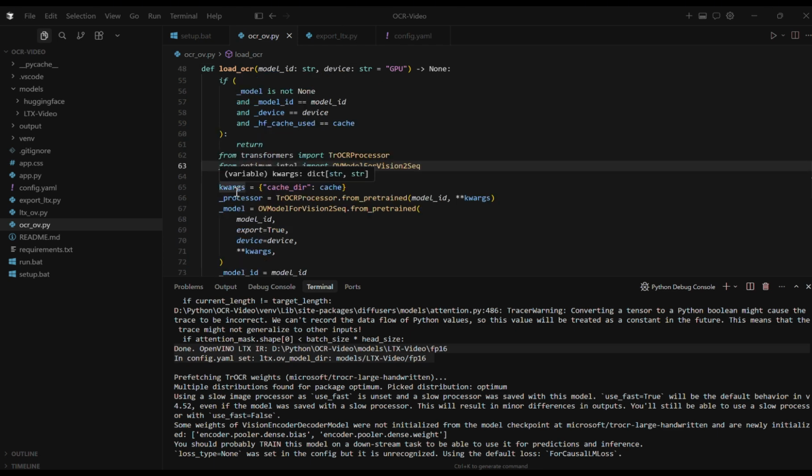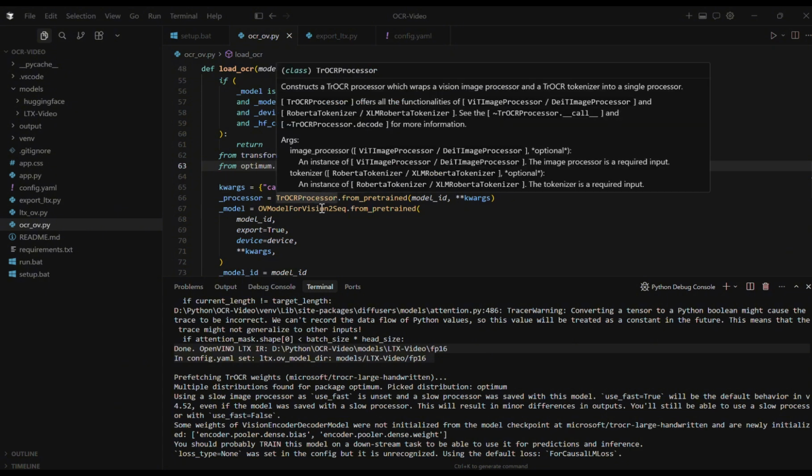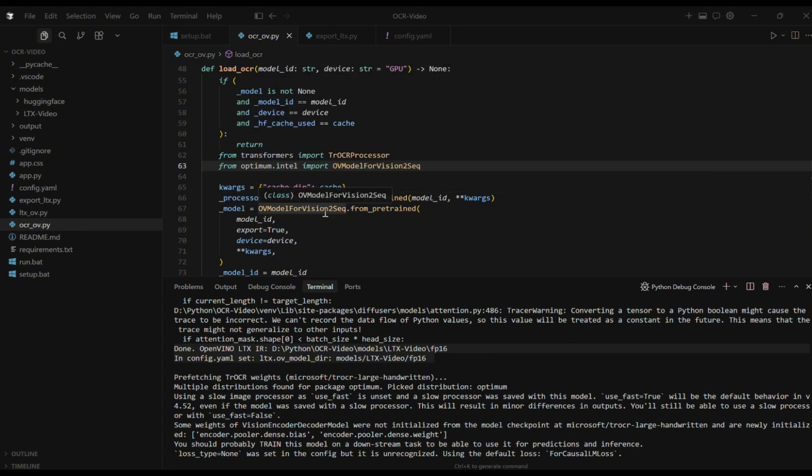This cache there ensures that downloads and metadata go to your configured Hugging Face directory, models Hugging Face, rather than the default user cache.